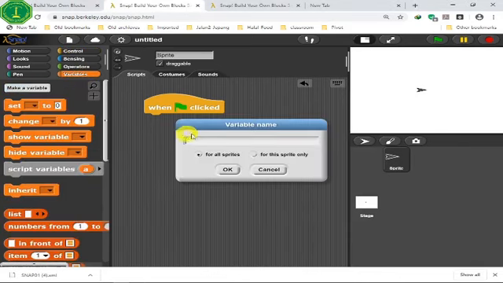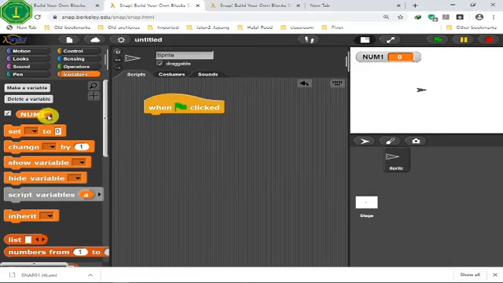You will see a dialog box here. Type in the variable name, num1. No need to change any options here, and then, click OK button. In the palette area, we can see that there's now the variable num1.